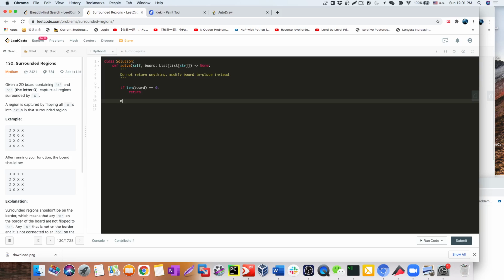Now we also need to define the boundaries. If the board is not empty, we define the rows and the columns. Once we have that, we need to define the directions. The reason I'm writing it this way as a static variable is because we need a helper function, not a recursive function. I'm going to use this in my helper function. The reason I'm using a helper function is because the BFS is very long and I'm going to call it multiple times, so it's better to abstract it.